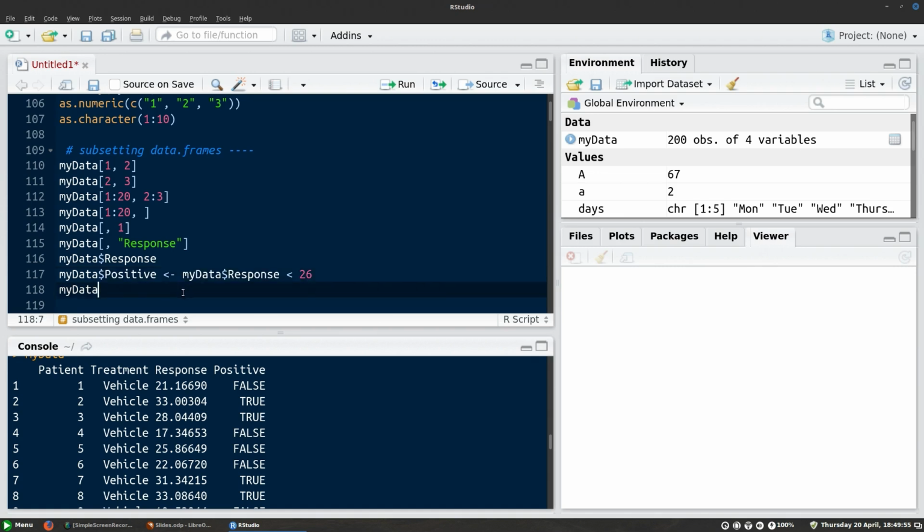Let's do something a bit more complicated. Sometimes you want to subset your data based on more than one criterion. So let's do a complicated one. We could do my data treatment is equal to. When you're doing logical expressions, something that evaluates to either true or false, the is equal to isn't just a single equal sign, it's a double equal sign. Okay? Just so you're aware.